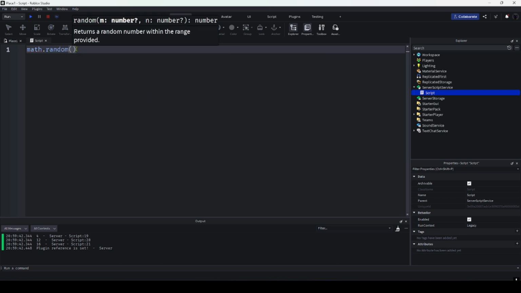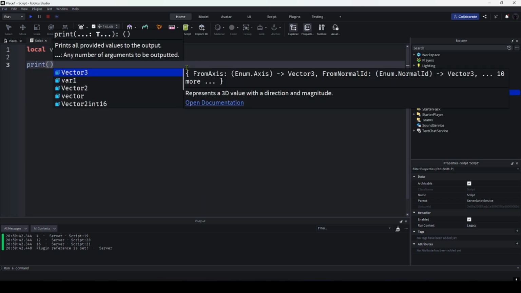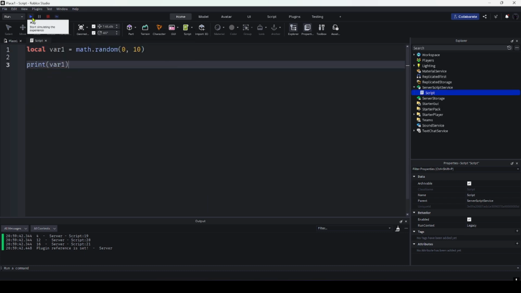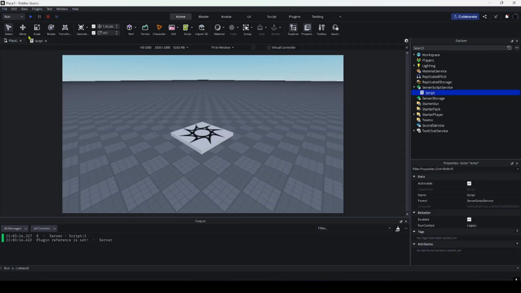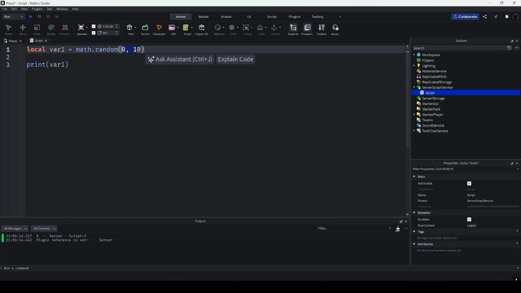So if you type in math.random and then your brackets, it will then ask for two numbers, m and n. What this function will do is return a random number within the range provided. So let's say 0 and 10. We're going to set this equal to a var1. And then we're going to print it, var1. Let's see what we get. We get 9. Okay, cool. Will we always get 9? No, we won't. This time we got 0. What this is going to do is give you a random number in range of these two numbers that you pass in.